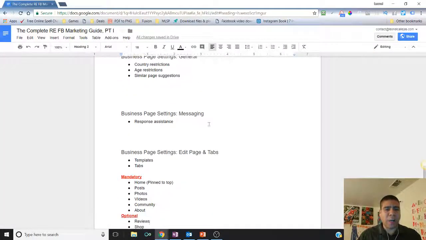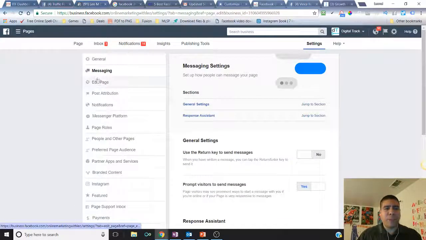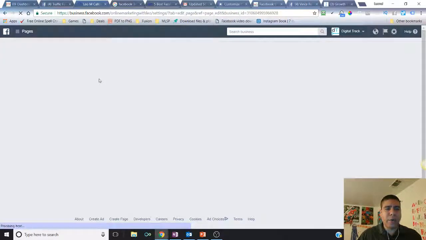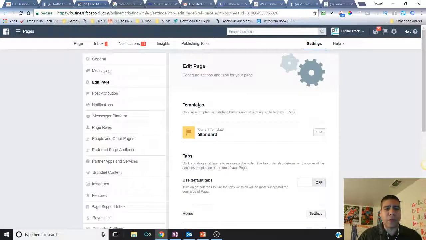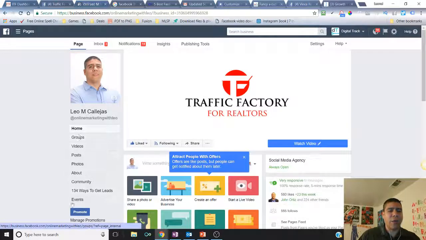So let's see. The next topic is business page settings, edit page, and tabs. Edit page is right here, and you can go through it to see what's available, right? For example, templates let you choose the templates in reference to the buttons that people will see when they get to your page. Depending on the template, you'll have choices of buttons right here where people can perform different actions, either if they want to see groups that may be associated with your page, or videos that you have done, or post photos, depending on what you allow people to see as well, or in the order that you set that up.